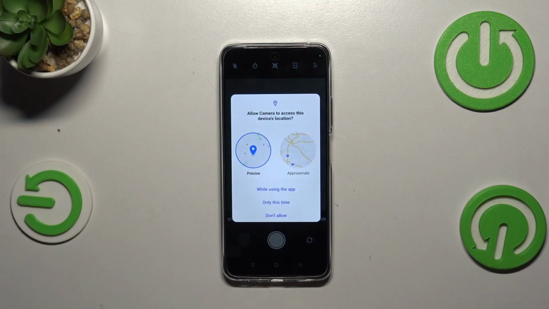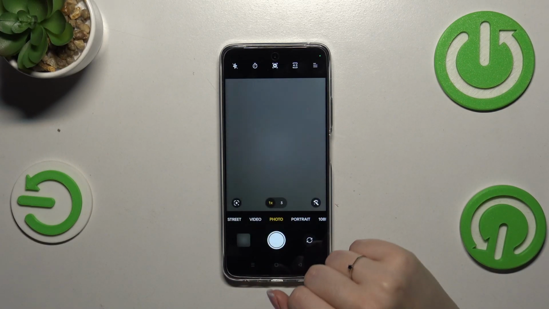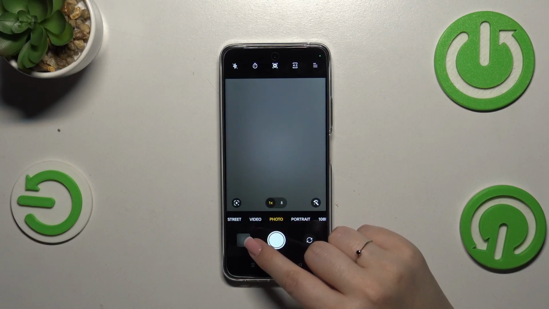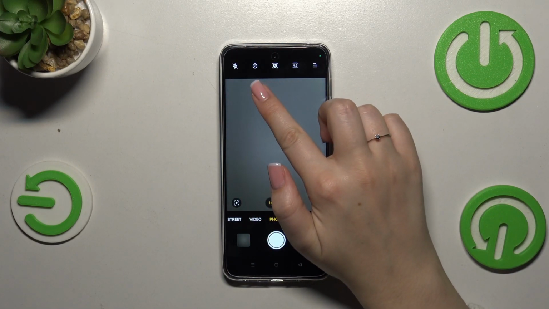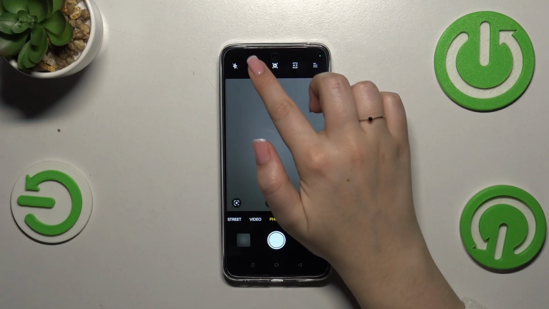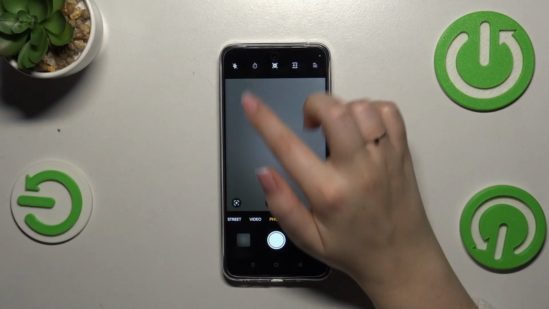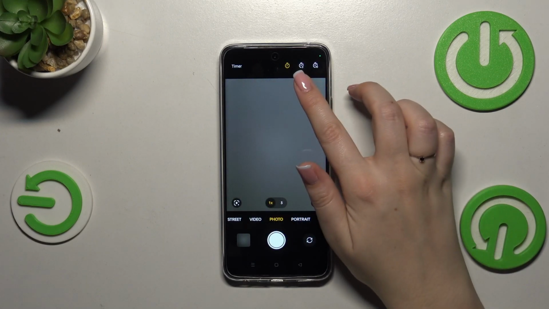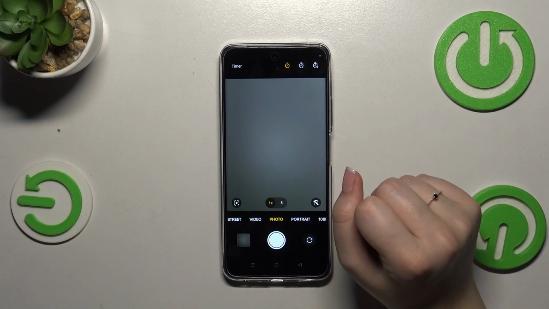Of course, give all the permissions, and right now we are in the standard photo mode, so we can look at the top bar with options, and on the second position from the left we've got the timer. After tapping on it we can see that we've got 3 or 10 seconds delay available.